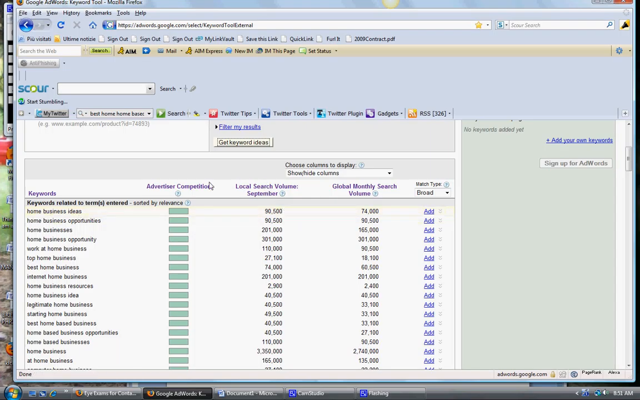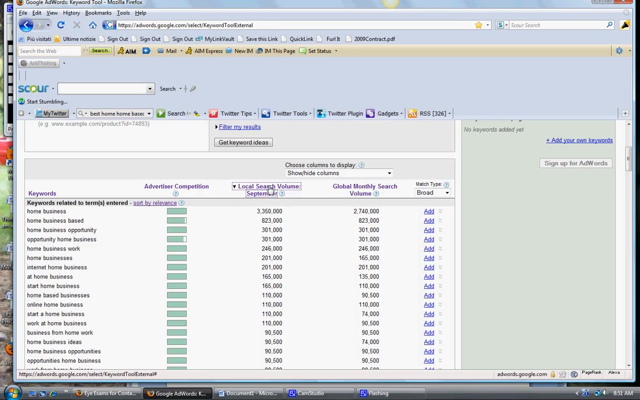You can order it so that it comes up in order here. The biggest search obviously is home business, which is 3,350,000 people per month searching for that. And that's incredible. Here, the global monthly search volume, which is actually the average of last year, I believe, was 2,740,000. It just shows you that anything in home business has gone up. All of these will either be the same or they'll go up, because it's a trend now.